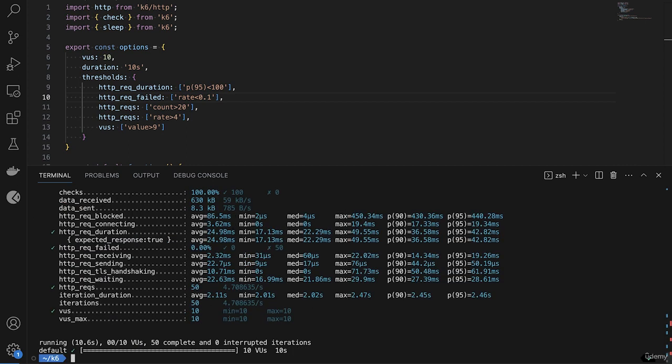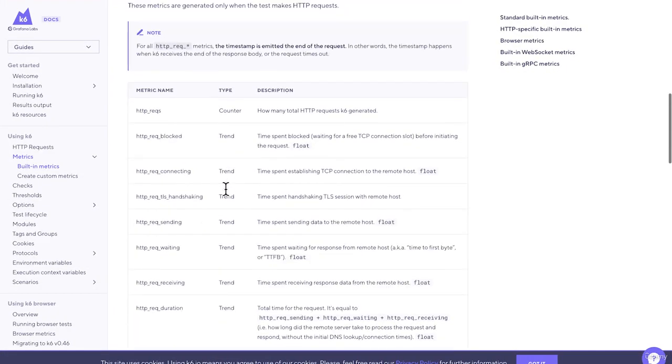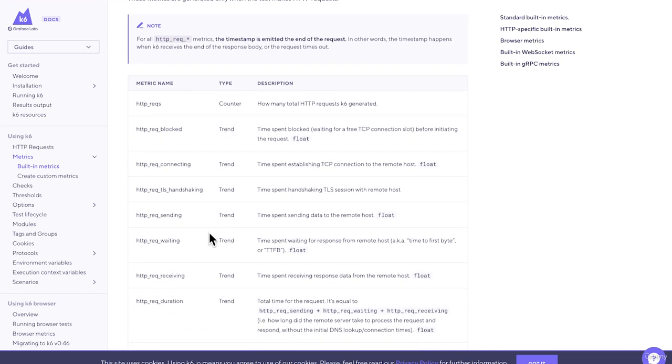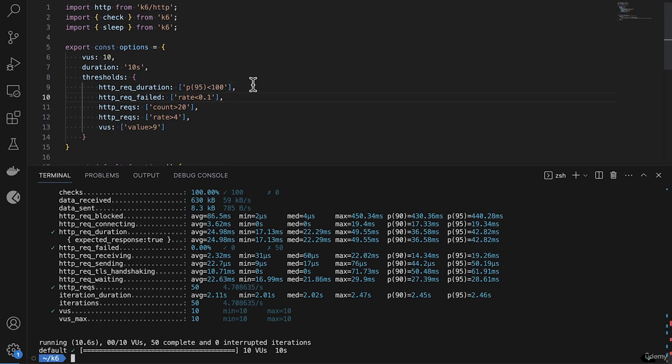Another metric type is the trend. And this calculates different statistics and different values. So, for example, it will calculate mean, max, average, but also allows us to have percentiles. So let's take a look if we have anything like trends. If we're taking a look here at the HTTP specific metrics, there are a few that are trends. So for example, we already have in our test here HTTP request duration. So this is a trend. And for that reason, we have used here percentile. But just as well, we can simply use max.